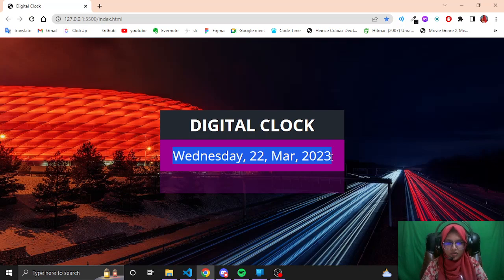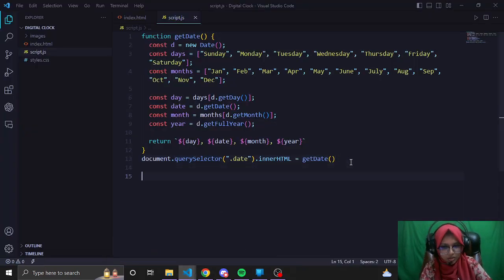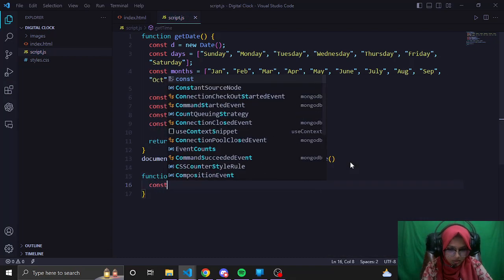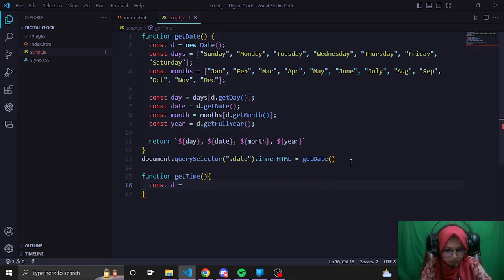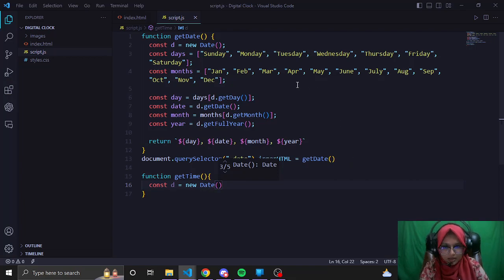Now all we have left to do is get the current time. For that we have to create another function. Let's create a function named getTime. Function getTime, and we have to get today's date again using the new Date. Now just as how we got the day, date, month, and year using the getDay and getDate functions, we can get our hour, minute, and second too.